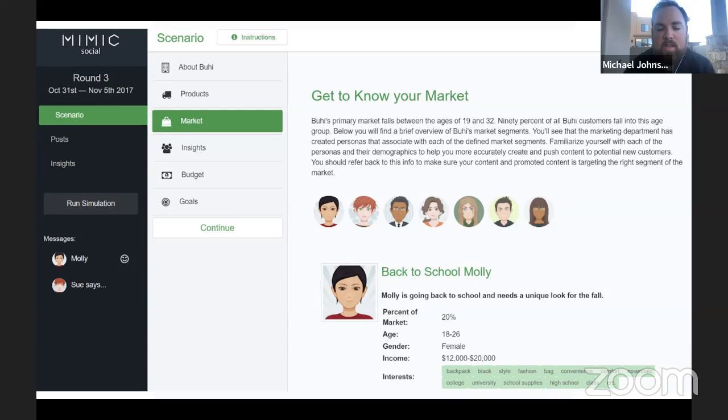It's very important that you familiarize yourself with those demographics so that you can create and push that content to new customers. So below is the example of Back to School Molly. She represents 20% of the market. She's between the ages of 18 and 26. She's female. Her income is 12 to 20,000 a year. And then there's a list of her interests. She's interested in backpacks and style, fashion, bags, convenient, etc. That's how you set up your targeting for the ads.